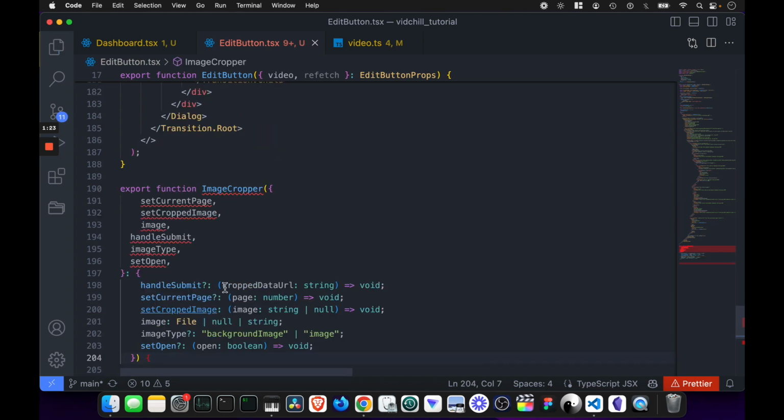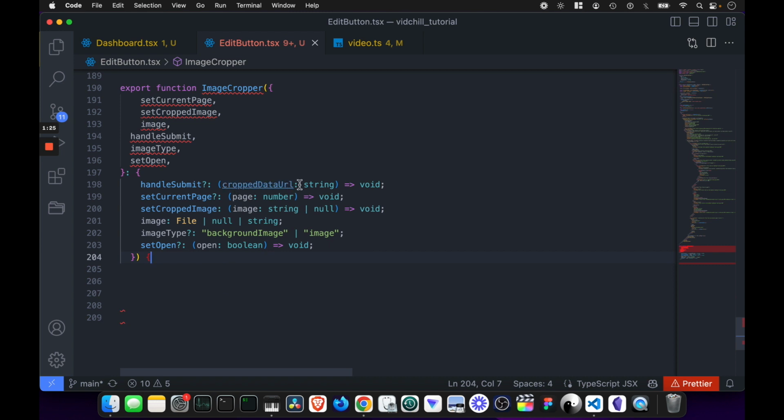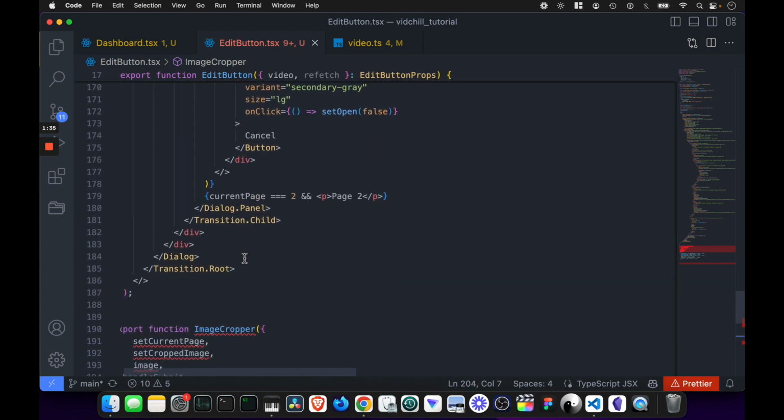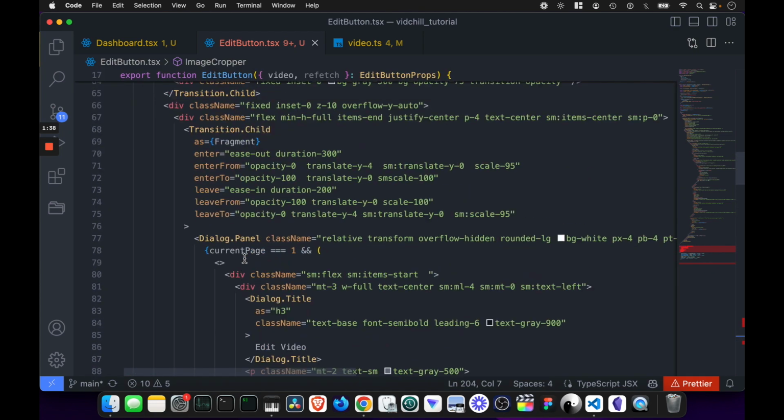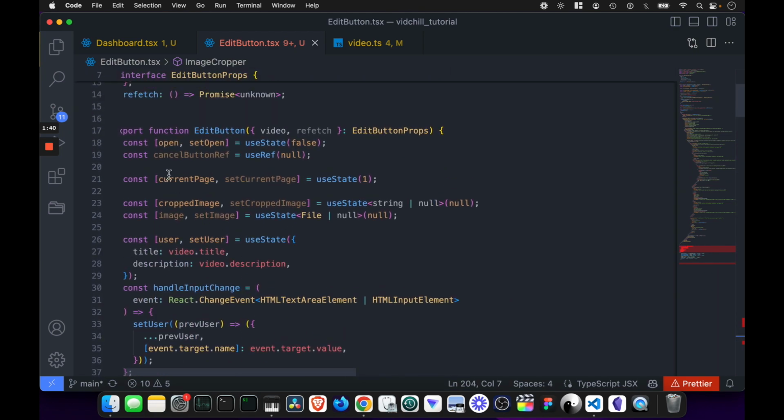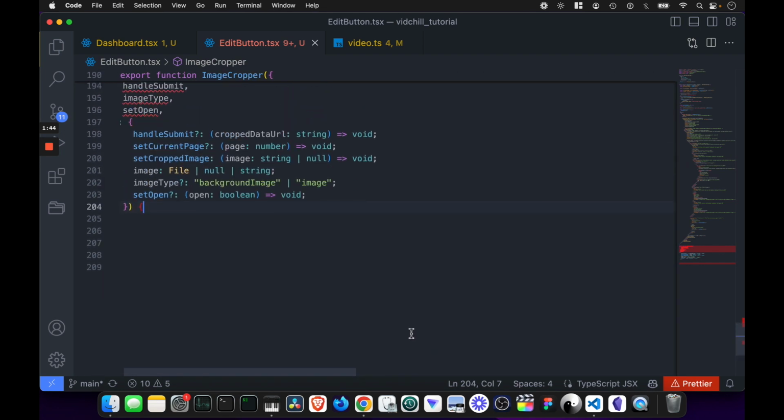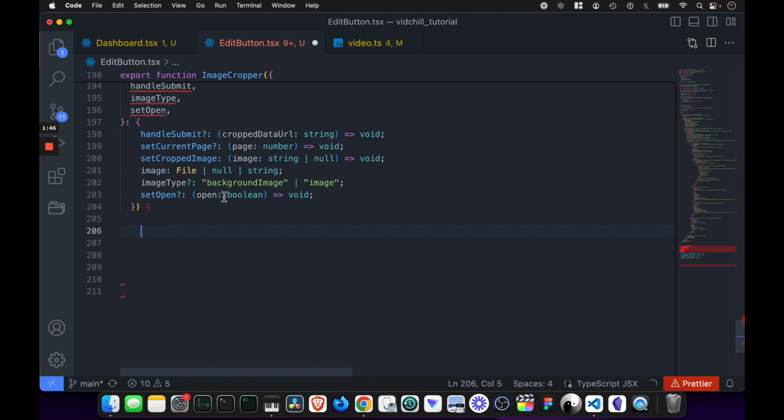Let's do that here. We say handle submit. This is the type for the handle submit. This is the type for set current page. This is the type for set cropped image. This is image. This image type is set open. If I come up here, you'll see that this is pretty much all the variables that we had up here. Then I'm going to go ahead and close this.